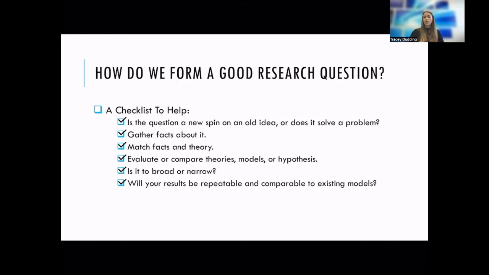If it is too broad, we need to zero in and narrow it, but not too narrow, because if we get too narrow, you won't have good results. Oh, yes. And will your results be repeatable and comparable to existing models? The biggest thing is, is it repeatable? In a statistical study where you're doing analysis, your results need to be repeatable, especially in clinical trials.